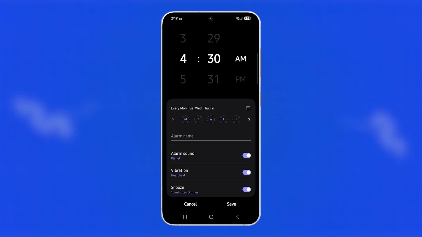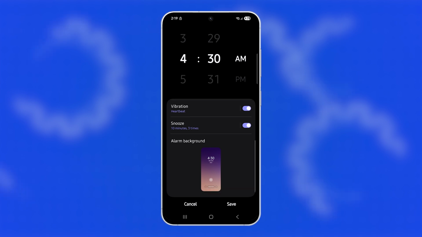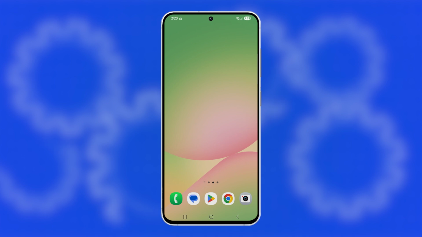You can wake up more peacefully and on time by customizing the alarm sound on your Galaxy A56 for a softer yet effective start to your day. Let's walk you through how it's done.